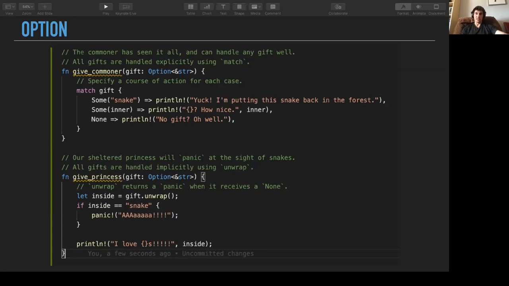In the second example here, you're taking basically an option that's pointing to a string slice. So it either has some string inside of it or it's empty. And we call unwrap, which basically says, give me the value from the inside. So that's either going to end up being the string itself, so we say if that equals snake, do something. Or it's going to be none, in which case if you try to unwrap a none, it will panic and that will unwind the stack for you automatically and abort the program.